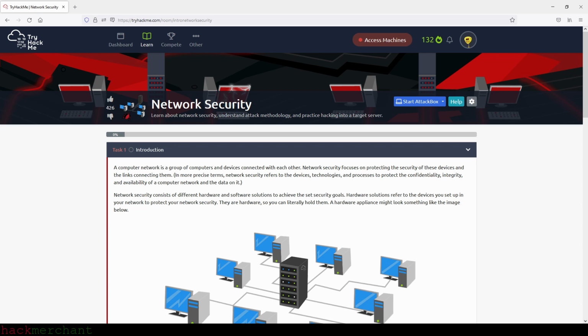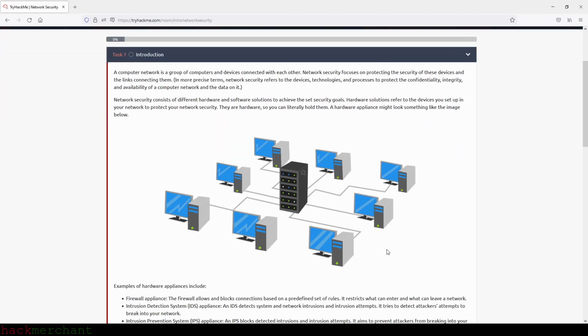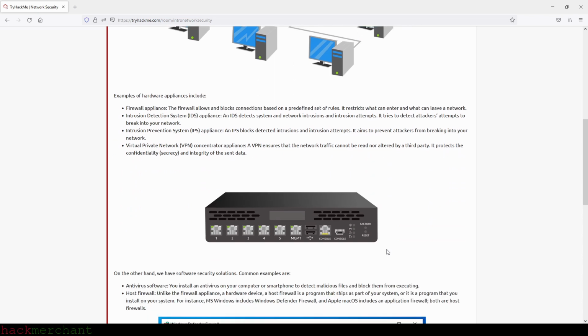Hardware solutions refer to the devices you set up in your network to protect your network security. They are hardware, so you can literally hold them. A hardware appliance might look something like the image below. Examples of hardware appliances include firewall appliance. The firewall allows and blocks connections based on a predefined set of rules. It restricts what can enter and what can leave a network.